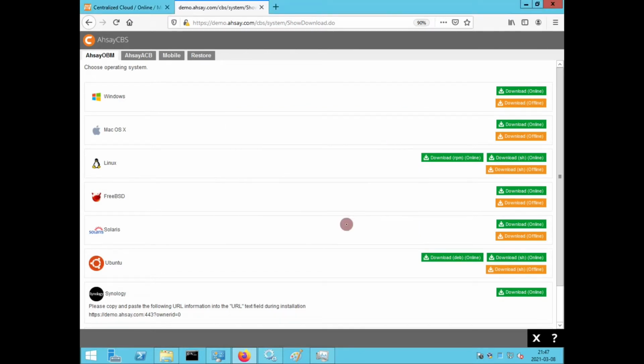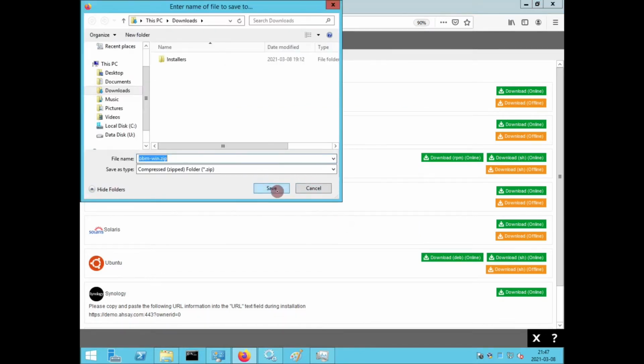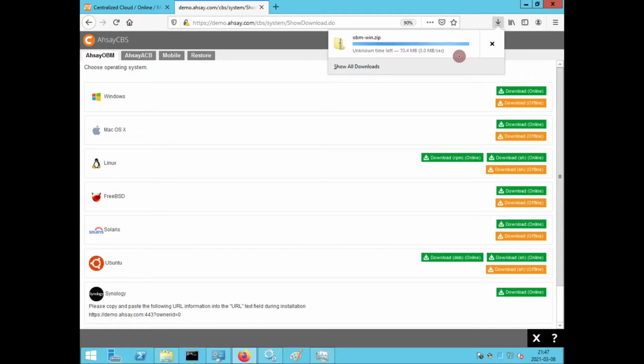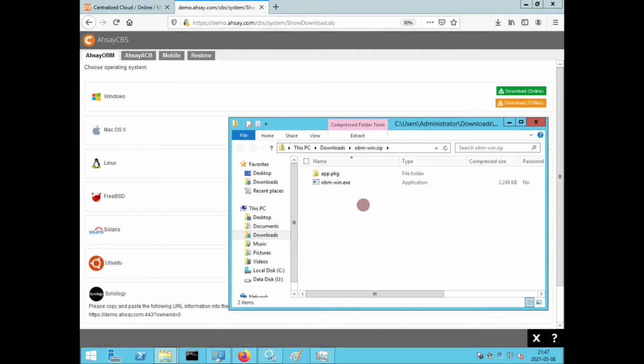The offline installer is a large zip, about 200 megabytes, containing everything needed to install the agent without needing to reconnect to the CBS server during the software installation. This can be a better choice for those with a slow bandwidth. The installer can be downloaded ahead of time and can be stored on a local file server for future use.